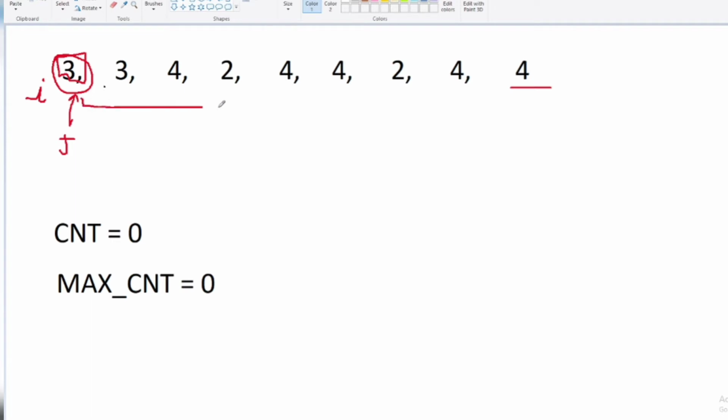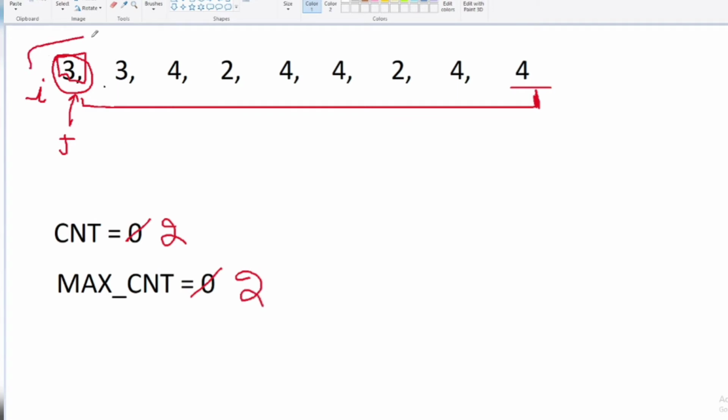So after the first jth loop, when j reaches the end, the count of 3 will be 2, right? And then after that it will check whether count is greater than max count or not. That will be true, so max count will become 2. After that i will go one step ahead. Again it will encounter 3, then j will traverse from 0 till the end and again count the number of threes in the array. It will be 2, so count will remain 2 and max count will also remain 2.